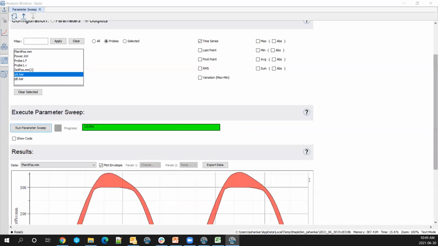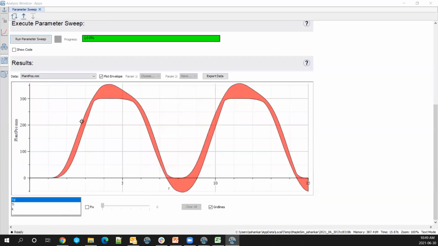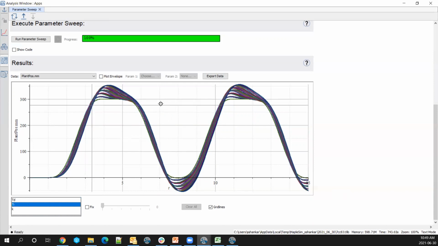All right, perfect. So now what we see here is a profile or the envelope of the different parameters that this model has swept through to find out what will be the profile for the different configurations or the possible combinations of the three parameters that I've chosen. Now you can unselect this plot envelope here. That will give you what will be the values. There you go. That will be the overlap of about 100 results on top of each other.